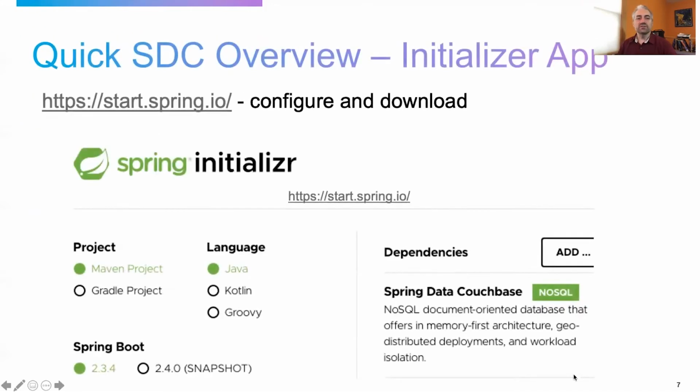The first thing I mentioned was a Spring Initializer application. There's the link for it on this page, and this will give you everything you need for a Spring Boot application. For using Spring Data Couchbase, you just pick the dependency here on the right-hand side, and you pick your version, language, if you want Maven or Gradle or whatever, and away you go. You download it, unzip it, and you can start using it right away.